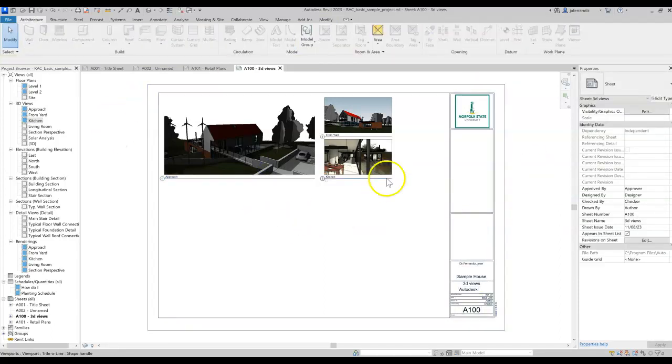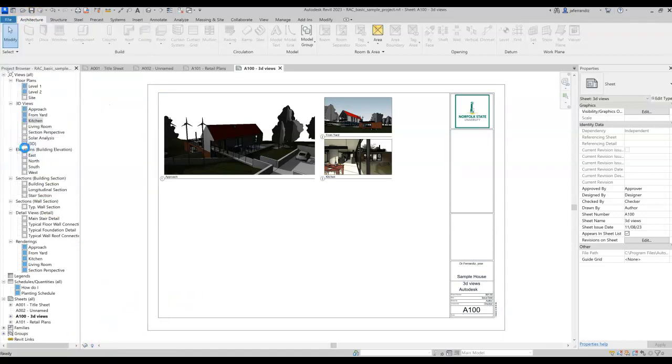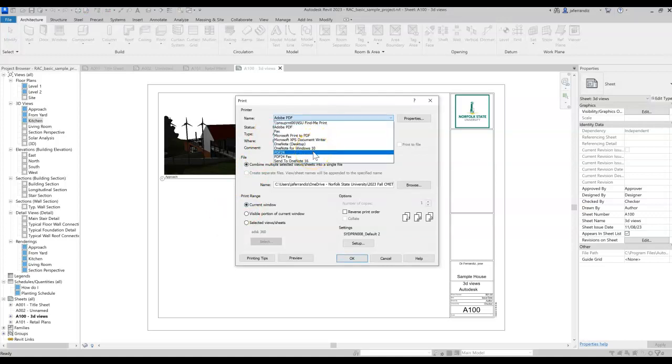But once I prepare everything, I'm gonna come over here and say print. In print, we're gonna select PDF24 because most of you, I hope, can do it at home. First, combine multiple selected views into one single file. So I have one file only.